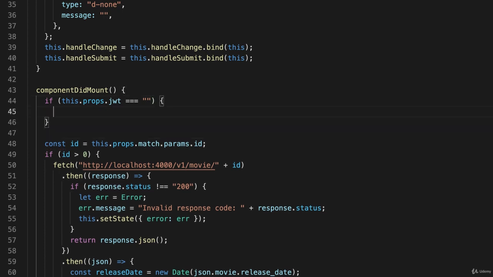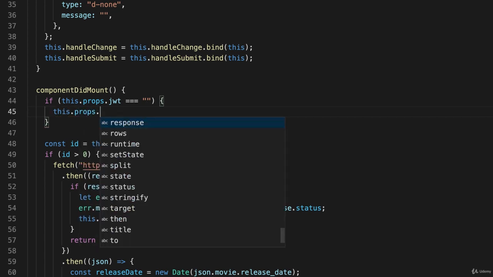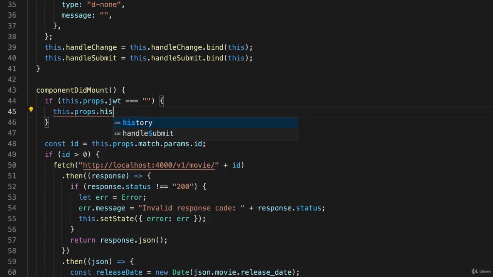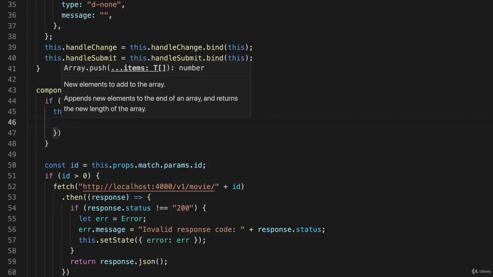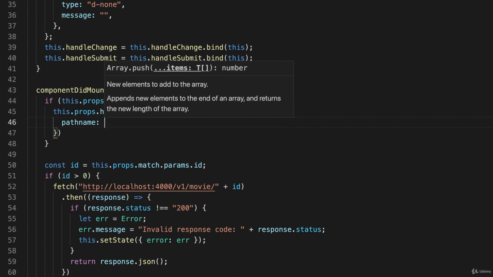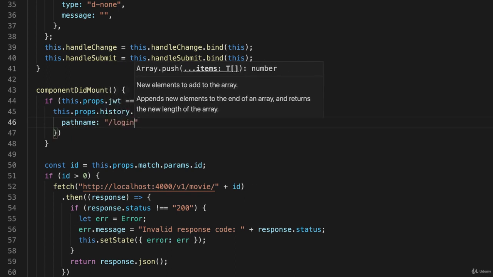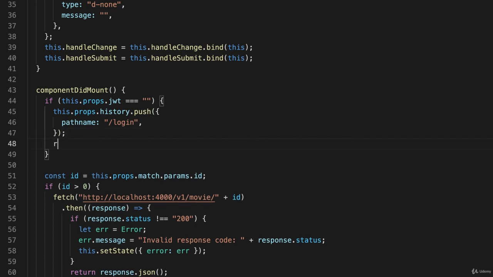And the redirect is exactly like we do elsewhere in our code. this.props.history, which I have to spell right, .push, and I want to push to pathname, all lowercase, and I'm going to take them to the login screen. And it's as simple as that. And then, just because I'm paranoid, I'll return. And it should work without that, but the return will ensure that nothing else in this function happens.